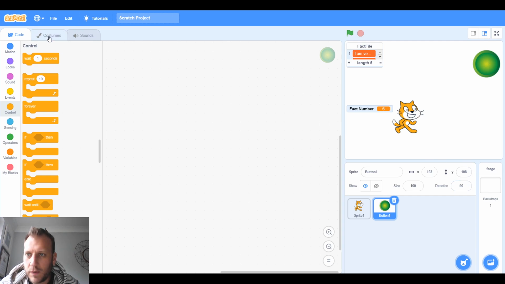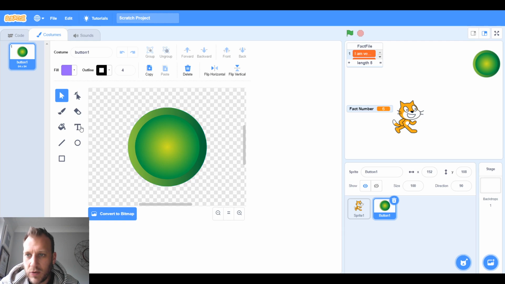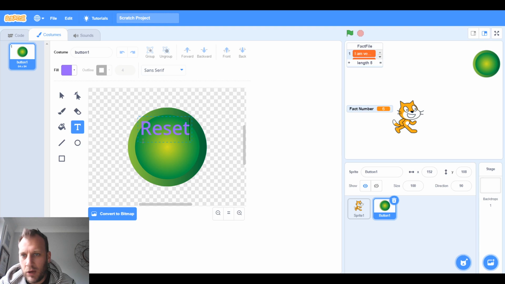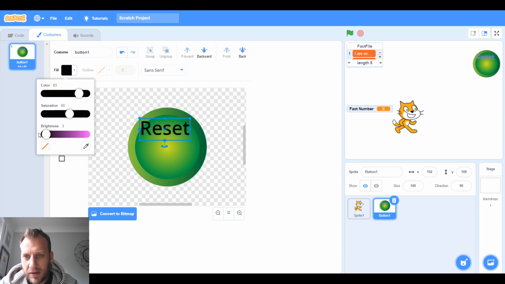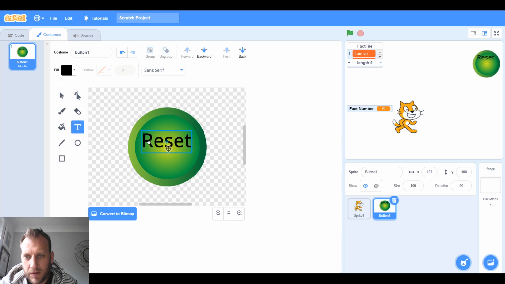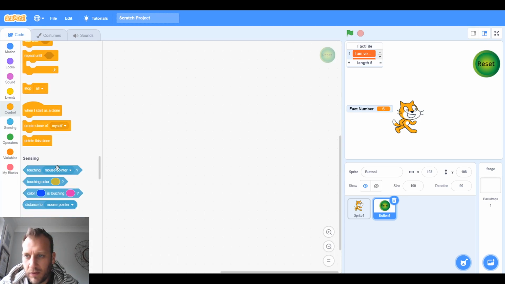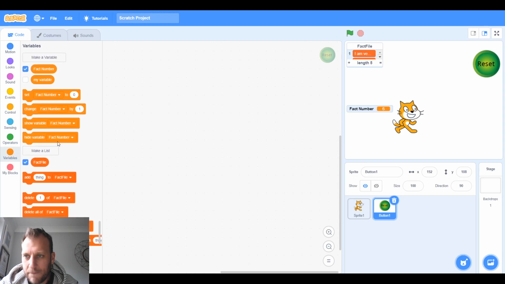So I'm going to go to costumes. And I'm going to put reset on it. I'm going to get the text box and write reset. Not in purple though. I want it in a colour that I can see nice and bright against the background. Is black good? Yeah, black's a good colour for standing out on the green. This is the reset. Okay. Now let's put some code on that makes sure that when I click it, we reset.